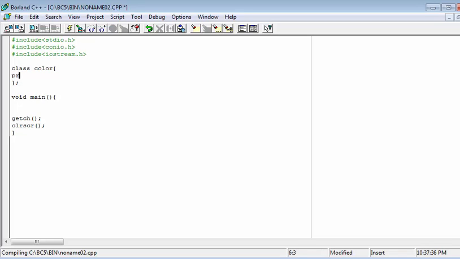Just give it a private. This specifier is used for access to data. I'll show you how. For example, I have private members x1 and x2, and we have public members. For example, I have void function 1, any name of function, and give some integer here.